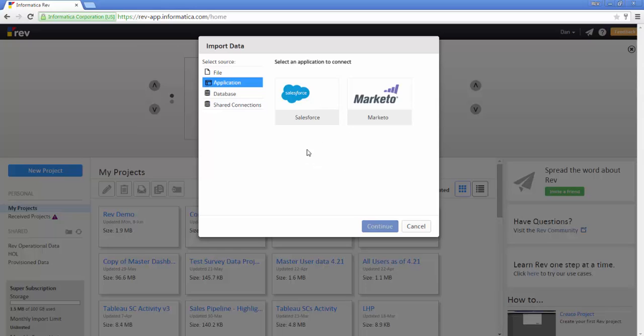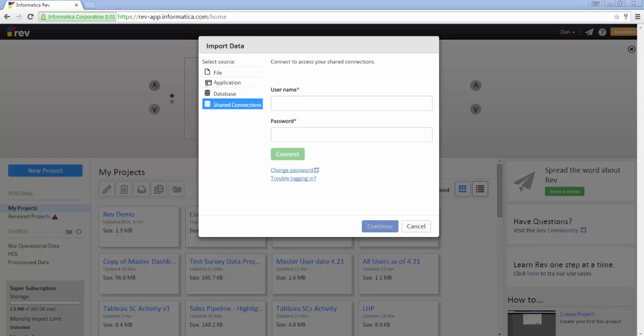Let's say though that I also have data that sits in a database that I have access to. Or maybe the data sits in a database that I don't have access to, but IT can grant me that access. Well, I can pull in data that way through our database as well as shared connections. Let me show you how that works. To access the database and shared connections, all I need to do is type in my username and password using my Informatica Cloud account. Using Informatica Cloud connectivity, I can connect to over 120 plus sources. So let me go ahead and sign in.